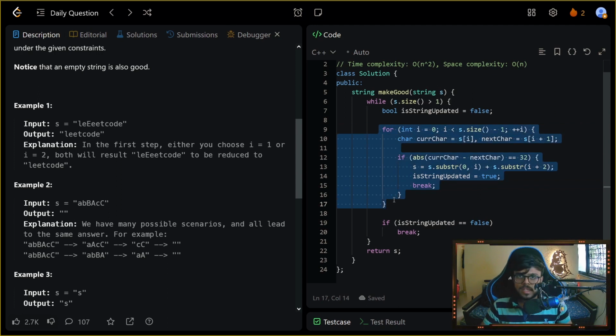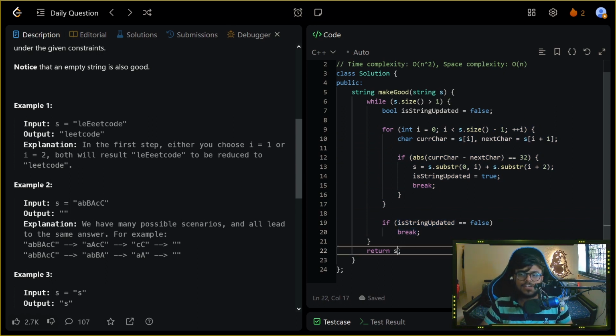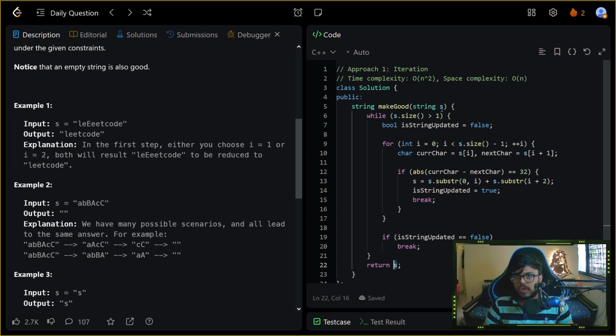We repeat this many times until we do not perform any operation, in which case the flag will be false, and we break and return the string, which is good. Now the time complexity is O of n square because we have two nested loops. Space complexity is O of n because the substring needs to make copies, and that is the reason we have O of n space.